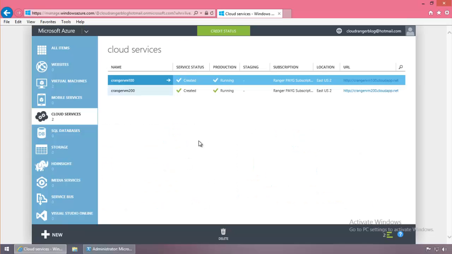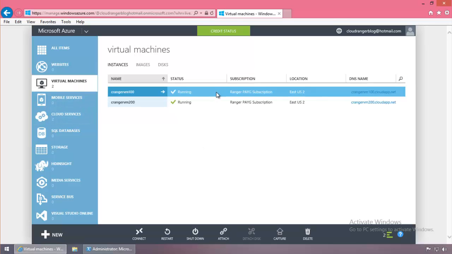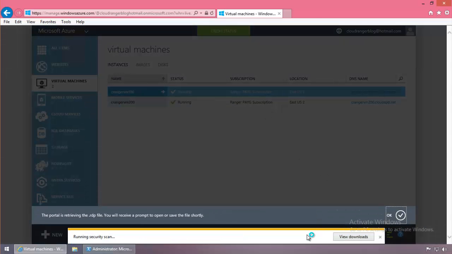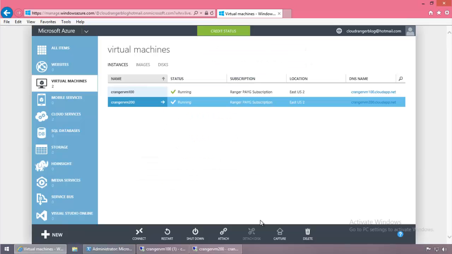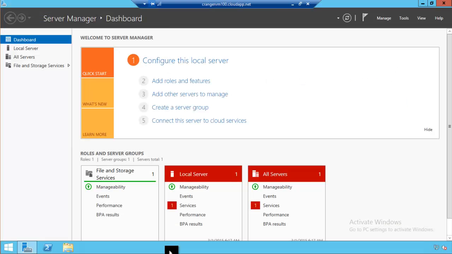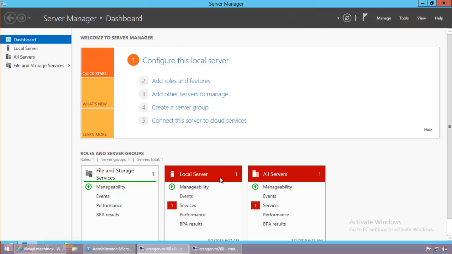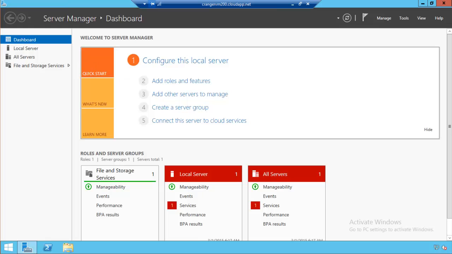So I'm going to RDP into these two machines, and once the desktops come up, it takes a few seconds for everything to happen, so I'm going to do this offline. I'm going to go ahead and connect to these two virtual machines, and I'll be back once they have all the desktop access ready. Okay, so I have RDP'd into those two virtual machines, CRanger VM 100 and 200, and they have opened to the server manager. All right, so we're ready.